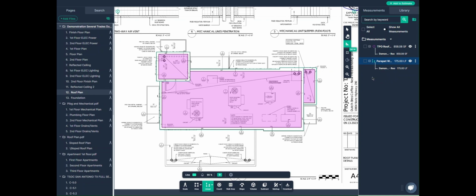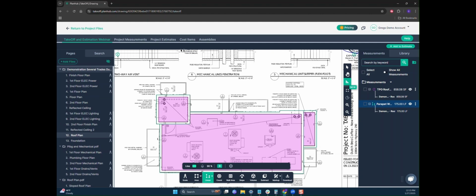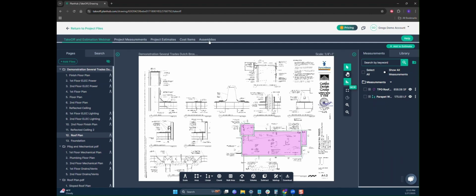To get going there, I need to exit full screen mode so that I can go over to my estimation tool to create our assembly. So I'm going to go to the toolbar and click that Exit Full Screen button. Next, I'm going to click over to the Assemblies tab.